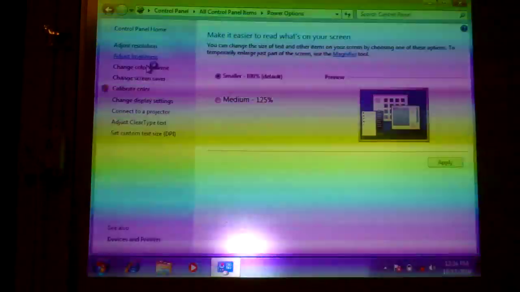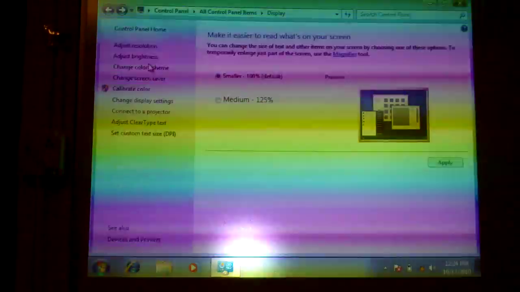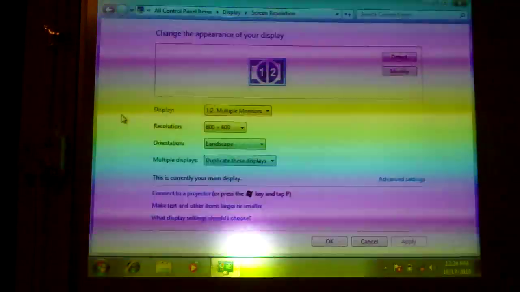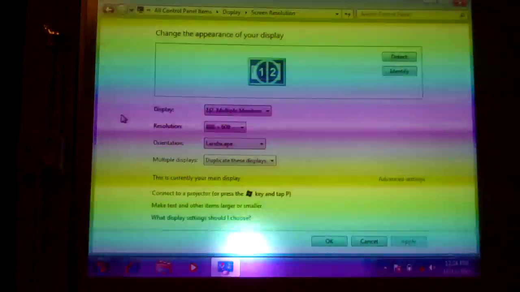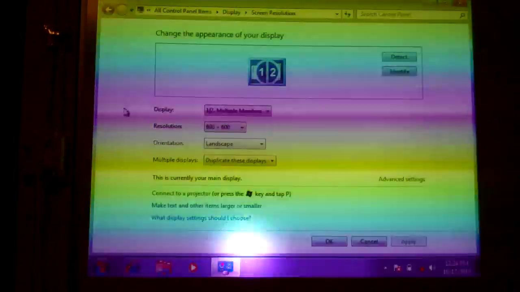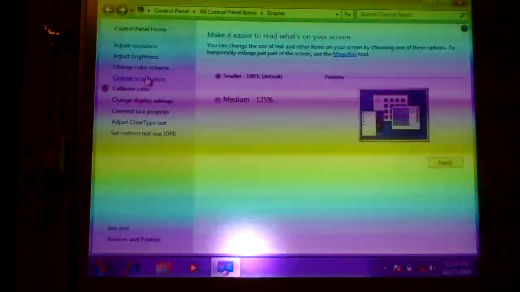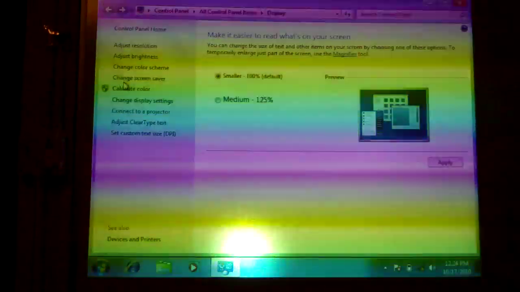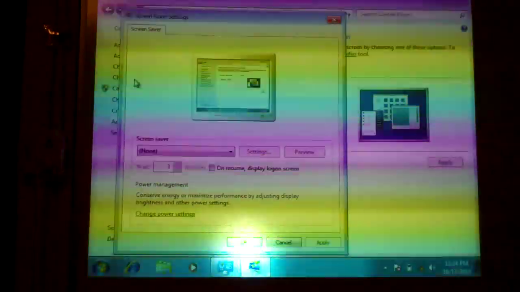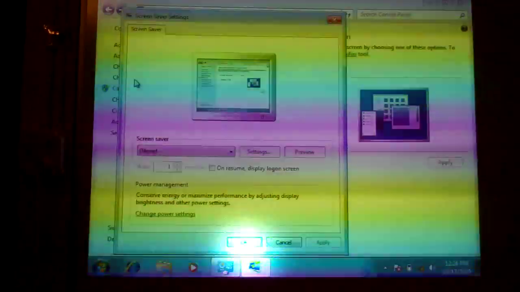You can adjust the brightness, color scheme. Okay, display settings. Nope, you can't. Cannot do it. There's no option for that. There's an option for changing the screensaver, but like right there, but see, there goes the pointer again. But as you can see, there's no other tabs to do anything.